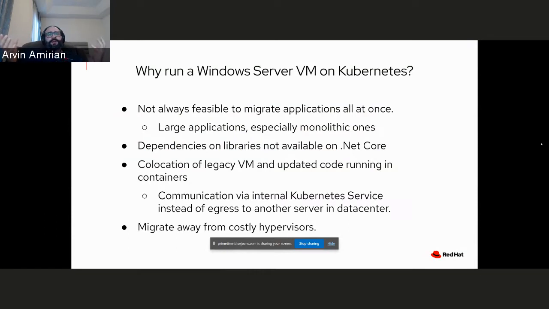So by importing your VM into Openshift, you can basically run your classic workload and your modernized workload side by side, and they can communicate through the Kubernetes service with ease. And this will get a big thumbs up from security because you're not leaving the network. You're not leaving the cluster, and you don't have to open up any firewall rules there. And of course, it lets you migrate away from costly hypervisors.